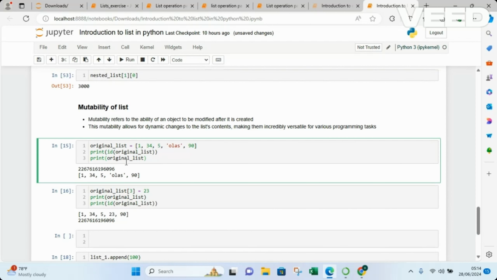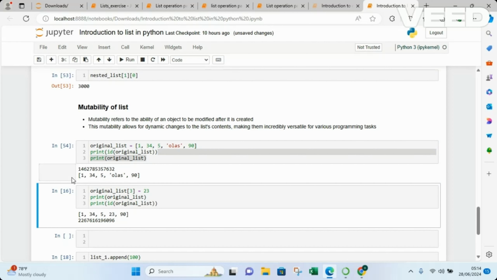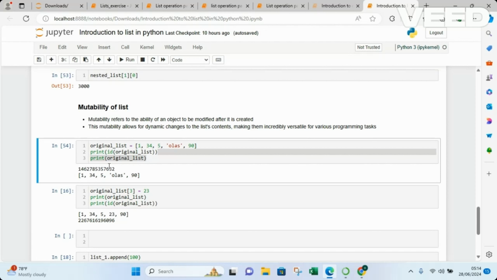So let's start with this. This is original list. Original list contains 1, 3, 4, 5, and all of these elements. So let me print it. You can see the content of the original list, and you can see that we use this function id here to check for the location where original list is stored in memory.